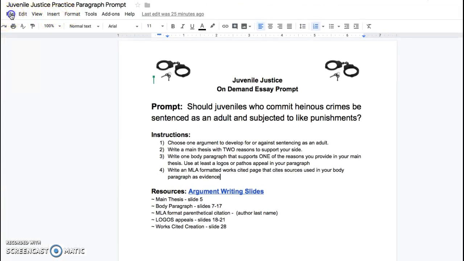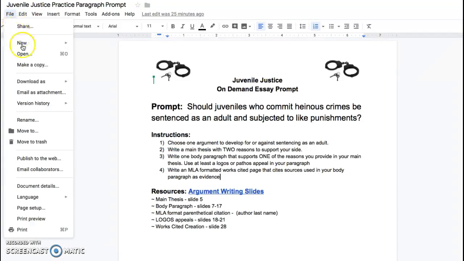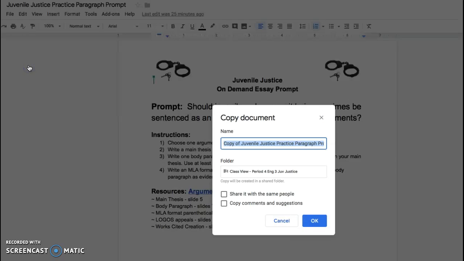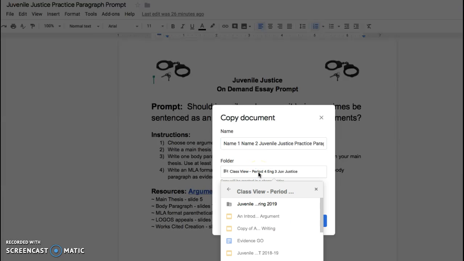You will go File, Make a Copy, and then you're going to title it with your partner names. So it'll be partner name 1, partner name 2. And then here, when you choose a folder, instead, you don't want to put it in the class view folder. So you will go back one and you will choose your folder.